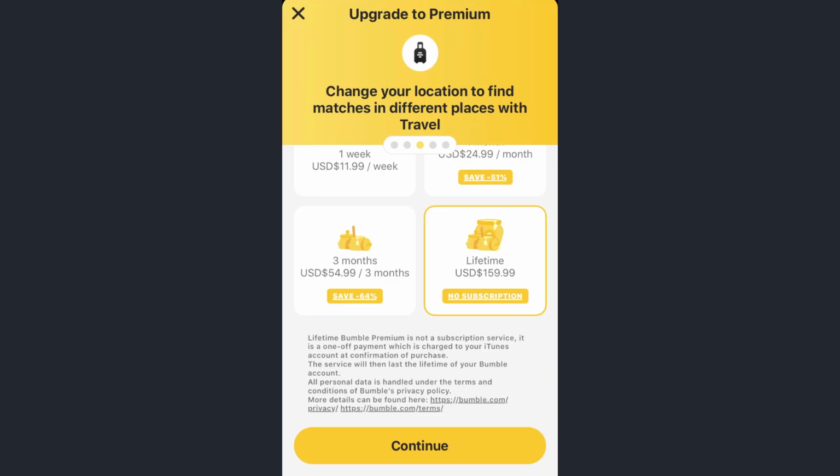So that's how you can change your current location on the Bumble dating app, only if you are using a premium Bumble dating account, or in other words, if you have upgraded your normal Bumble dating account to a premium one. So this much for today.